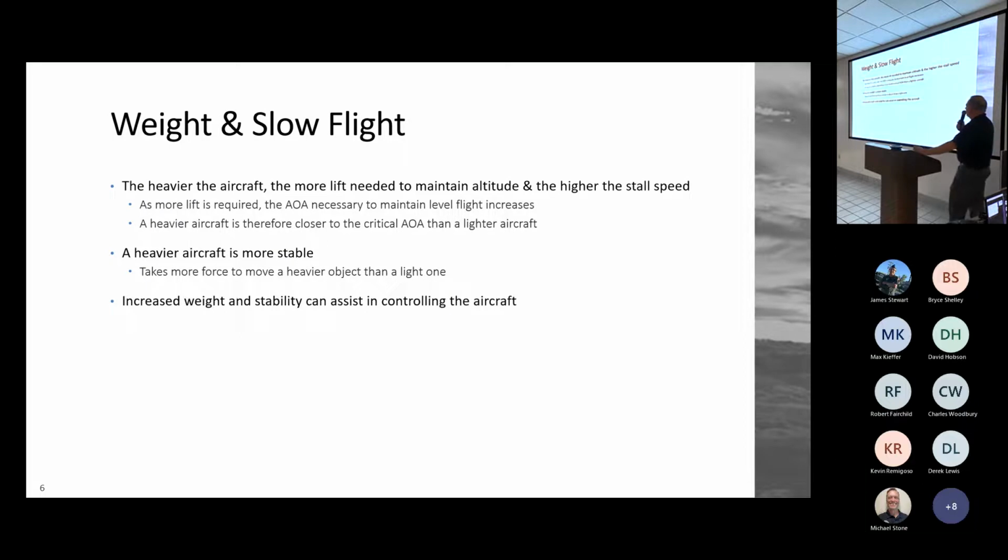Okay, and then weight and slow flight. The heavier we are, it's going to require a higher angle of attack, and that's going to put us closer to our stall speed again. So it can be more stable. That increased weight and stability can assist in controlling the aircraft, but it's also going to require a higher angle of attack, and that's going to put us closer to our stall speed. So we need to be aware of that.